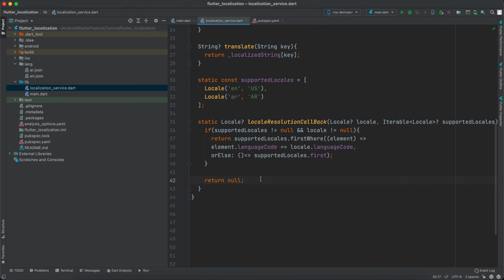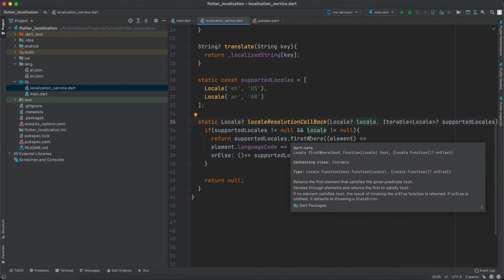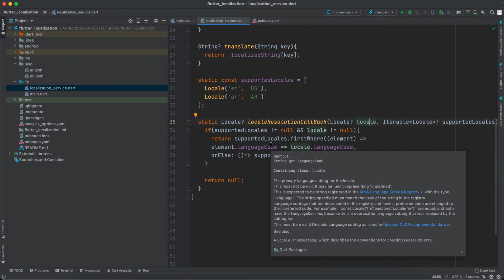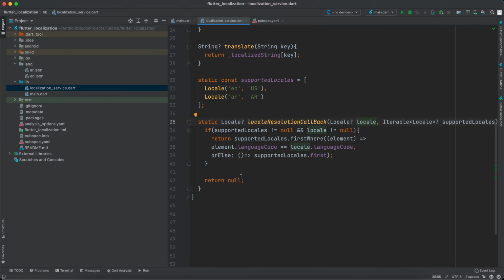So what does this method do? This method checks on the supported locales and checks on the locale. For example, the phone language, like before when I showed you when we switch the phone language from English to Arabic, once we launch the app it chooses Arabic as our language, and that's what happens here. It checks if the locale sent by the device, if we have it or not, and if we have it, it will return it. If we don't have it, we will just return the first one, which is English. So this is the default application language.